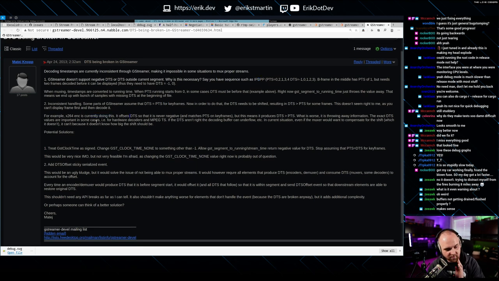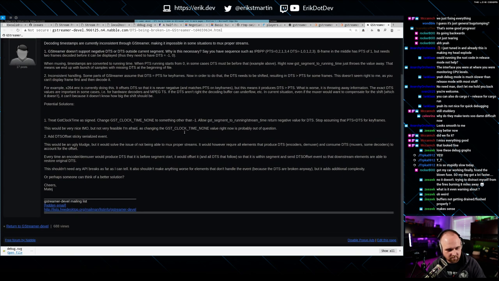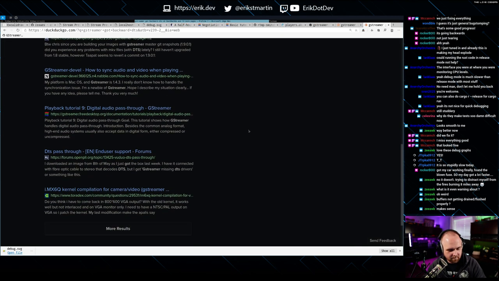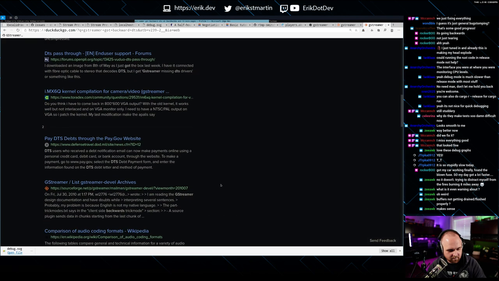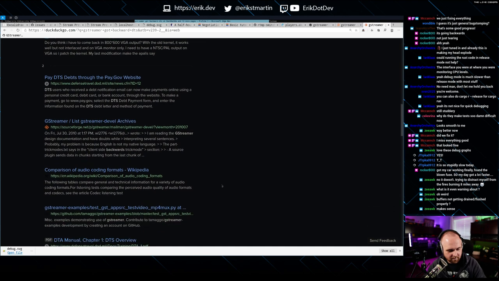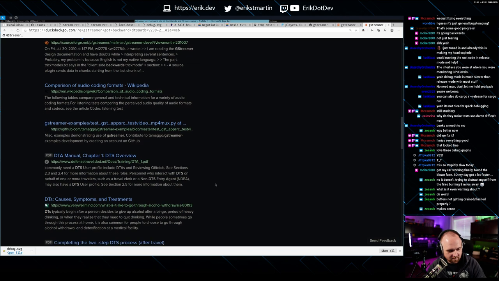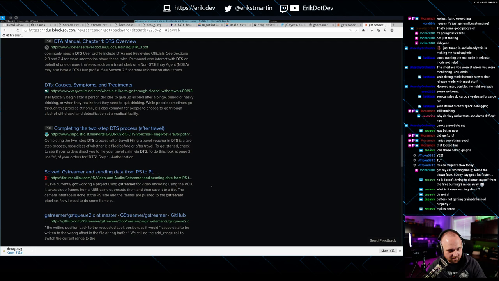Okay, so the X264 encoder is currently doing this. It offsets the decode timestamp so that it is never negative. It matches PTS on keyframes, but this means it produces DTS greater than PTS. What is worse, it is throwing away information, the exact DTS. All right, so it looks like we don't have a lot of options here.